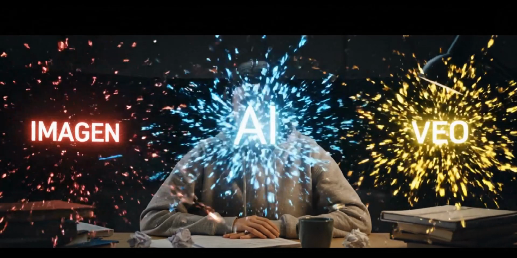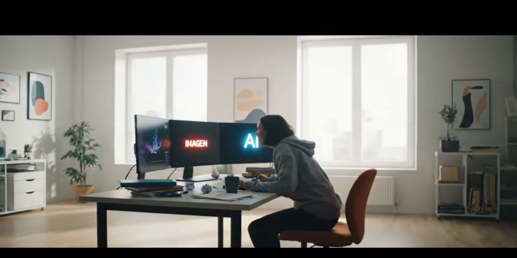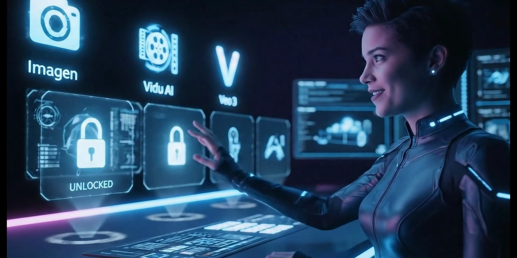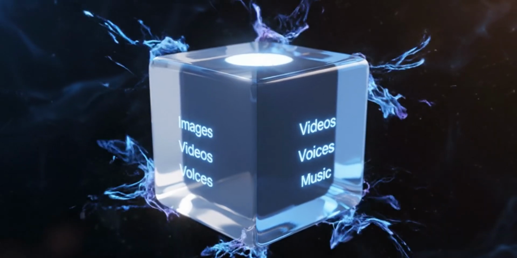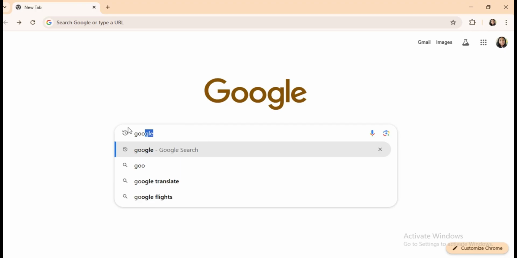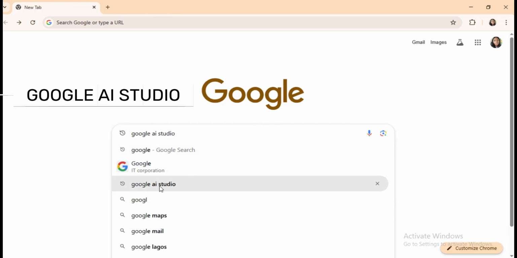If you've been stressing over how to access advanced AI tools like Google Imagen, Vidu AI, and VO3, stop right there. Today, I'll show you the easiest and safest ways to try these tools for free, so you can create high-quality images, videos, voices, and even music without hassle. Let's dive in. First up is Google AI Studio.